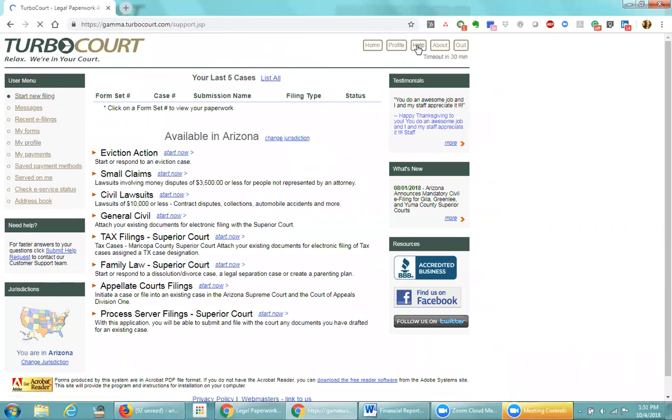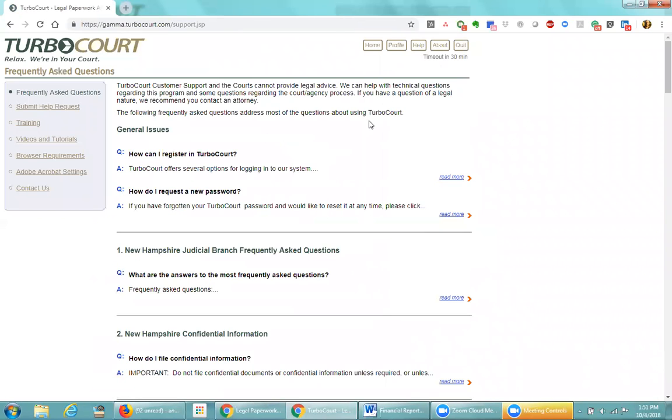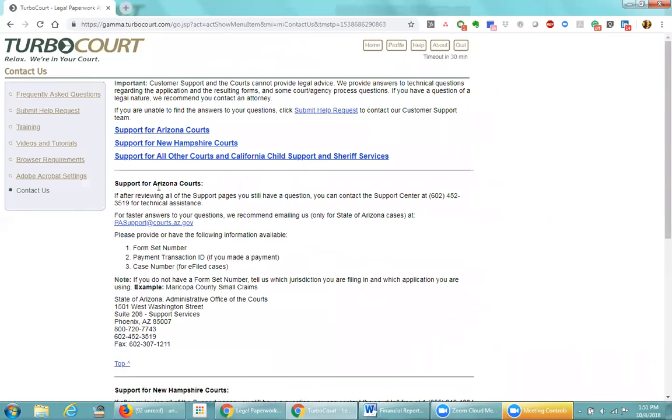So I'm going to go ahead and click on that help button, and this brings us into our support area, and you'll see a contact us link. Click on the contact us link, and what you're going to notice is that there's an area dedicated just to Arizona court filings. And here you've got a direct phone number and a direct email address for any technical support issues you have with your AZTurboCourt filings. And this really is the fastest, most direct way of getting technical support.